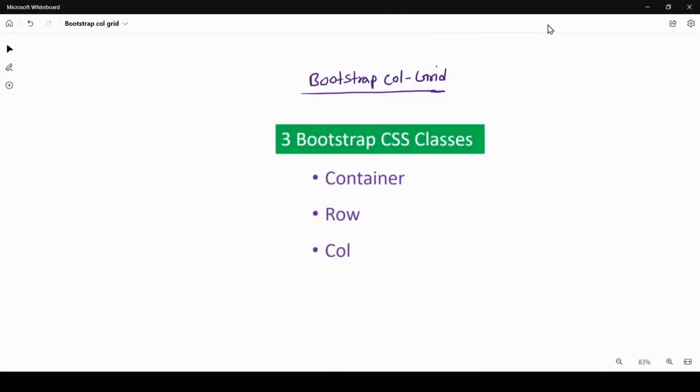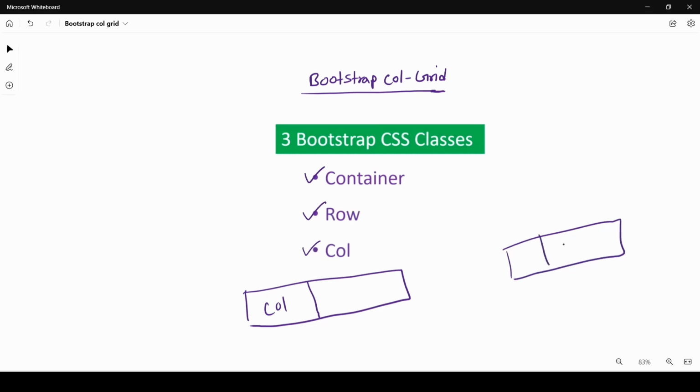Bootstrap col grid. We already saw what the container class and row class are, and we already saw what the col class is. Now we are going to discuss the advanced version of the col class, which is col grid. We already saw that when we have one row and we provide the col class, it divides the columns equally. If we have 2 columns, then each is 50%. If we have 4 columns, each of them has 25%. Similarly, it divides equally among the number of columns that we provide. Now if we want to set widths according to our need, then we use col grid.